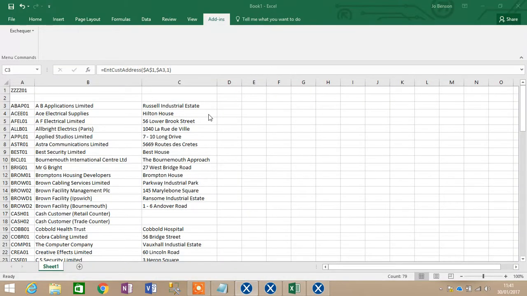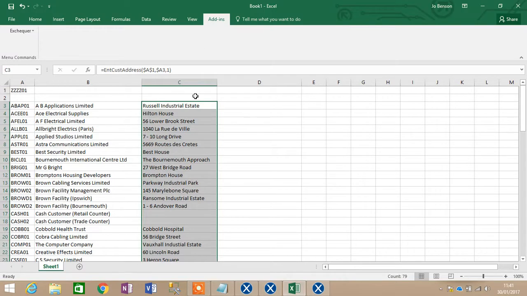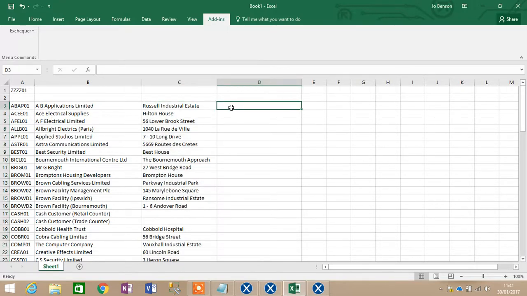Just to show you an example within this introduction of an OLE save, I might decide that I'm going to go through an exercise of updating everybody's addresses, for example. So I know that AB Application Limited, they no longer are on Russell Industrial Estate, they may now be on Woodhouse Road.